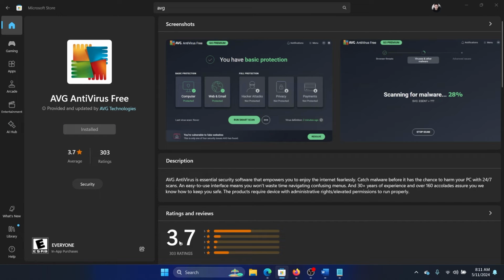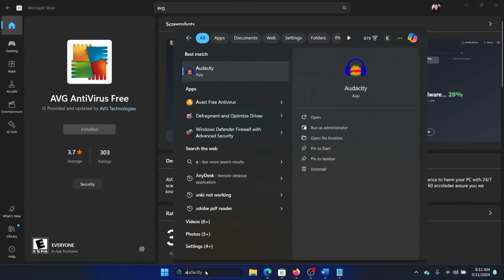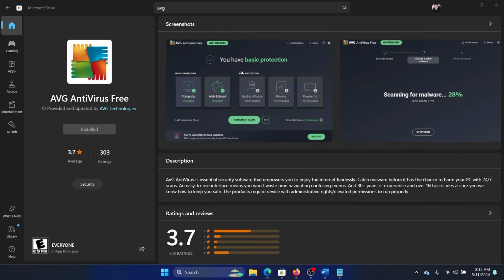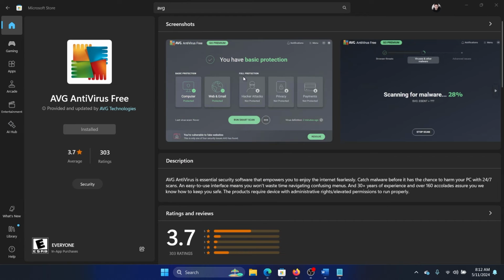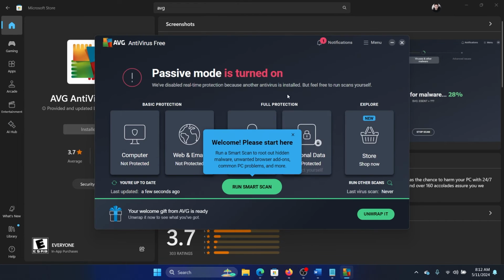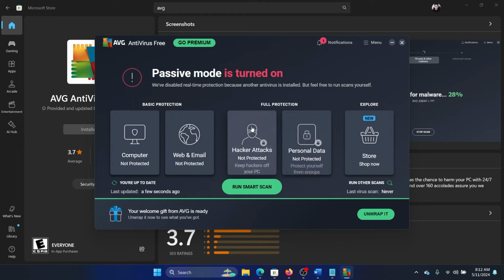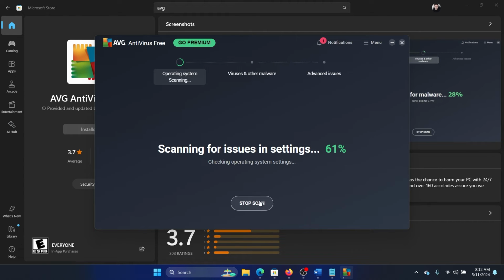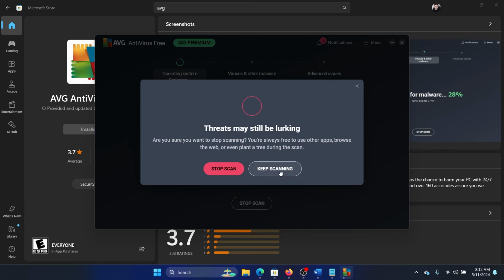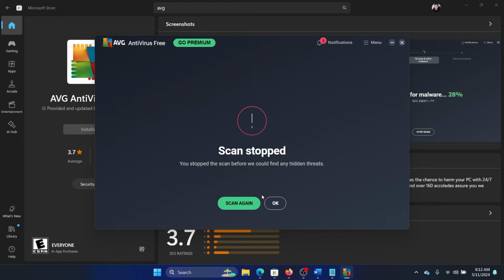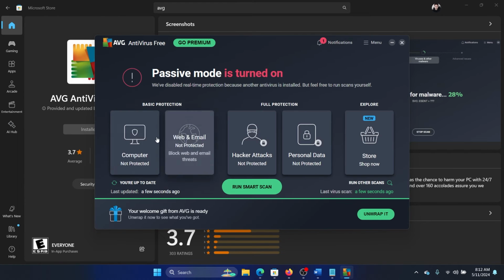Once the AVG antivirus is installed on your system, search for AVG in the Windows search bar and click on AVG protection, and it will need a while to launch. And then it says passive mode is turned on because another antivirus is installed, but we can still scan it. It doesn't matter. You can simply click on the smart scan and it will start scanning your system for issues. But I'll stop the scan now to show you more properties of this amazing software product.